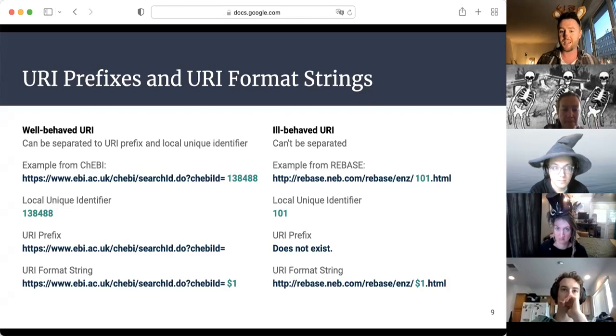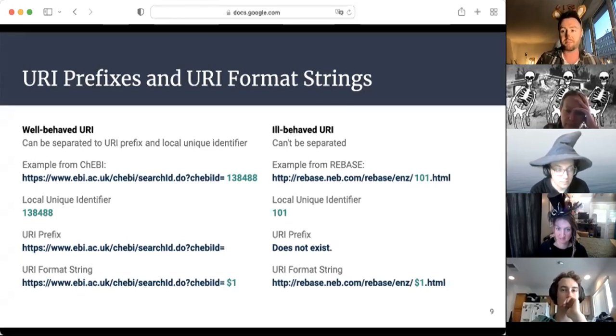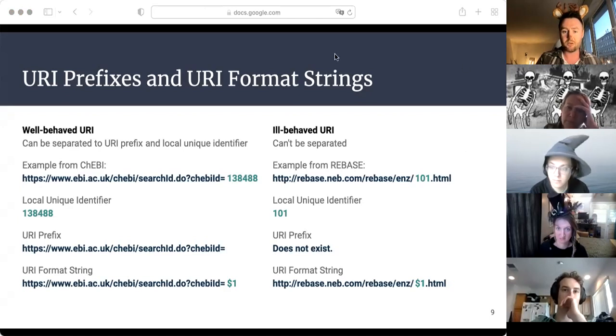But I also want to give an example of an ill-behaved URI, which can't be separated into a left and a right. This comes from a resource called Rebase, and that's another resource talking about enzymes and their functionality. You can see that the local unique identifier is actually inside the middle of the URI, and unfortunately has this pesky .html extension at the end. Now, some websites let you throw away the .html extension, but this one doesn't. If you get rid of that, it doesn't resolve. So this is a little bit of a problem.